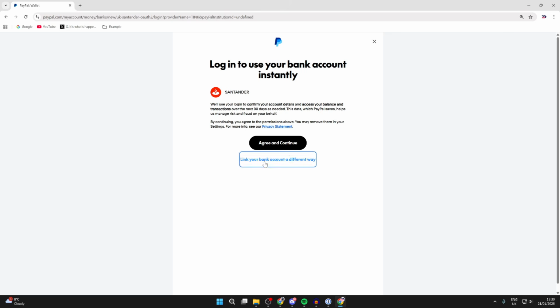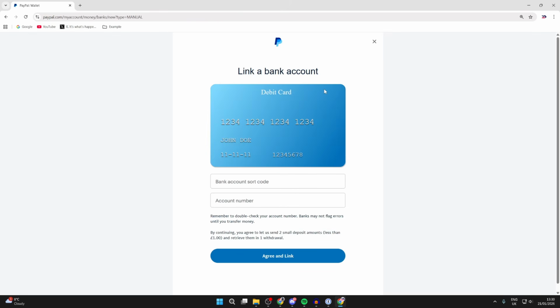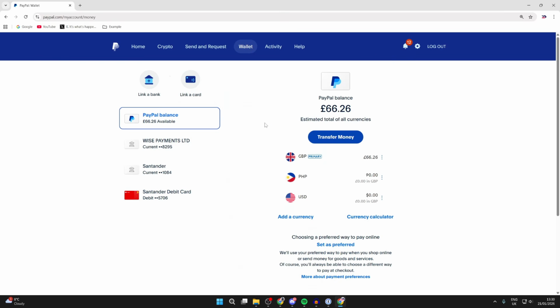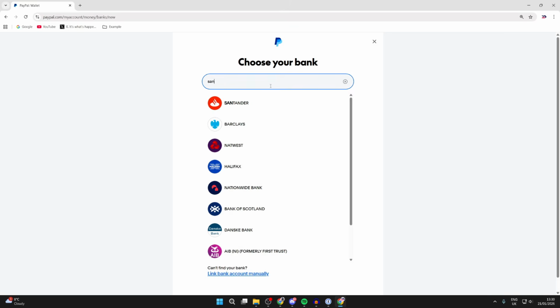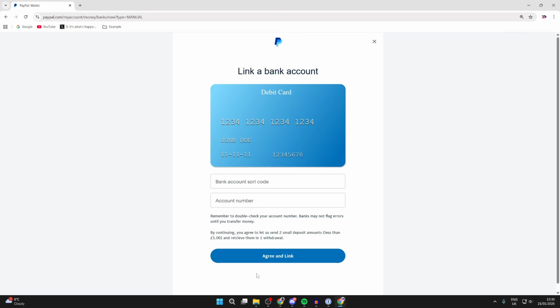Alternatively, you can press link your bank account in a different way. So you're going to see this pop up, but also if when you're trying to link your bank, you can't see it in this list here, I could start typing it in. What you can do is link it manually. So this is sort of the older way, or the main way of linking bank accounts traditionally. You can press that there.